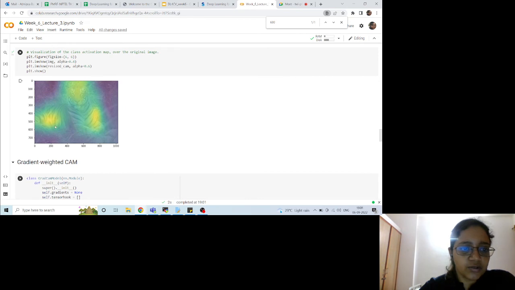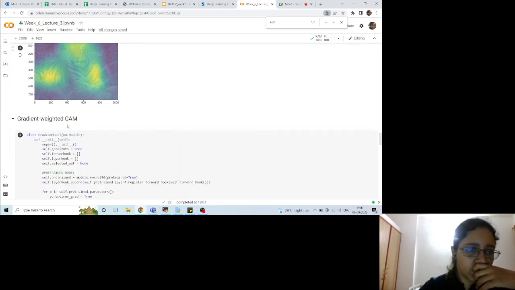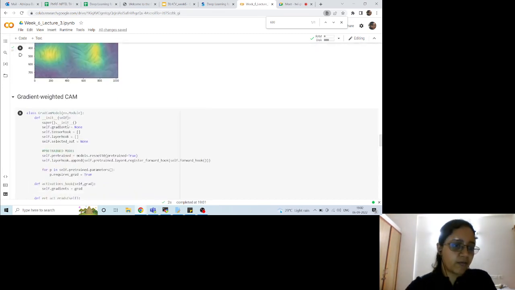And now after the superimposing, you see that these are the most important parts of the image that the network used to predict the true class. So this yellow region means that it's looking at the correct region of the tiger to predict the image, right? So this is how class activation map works.